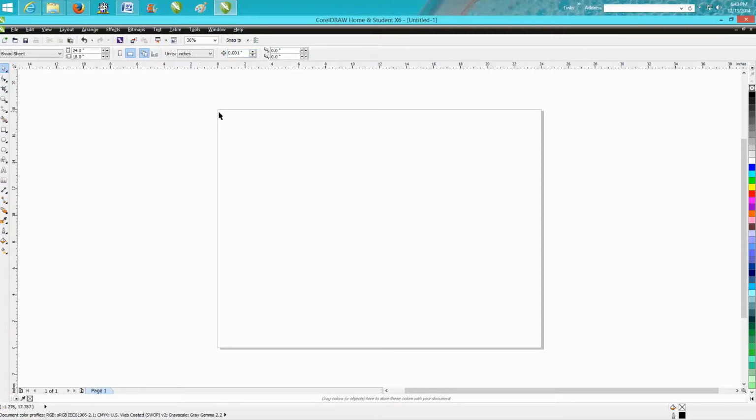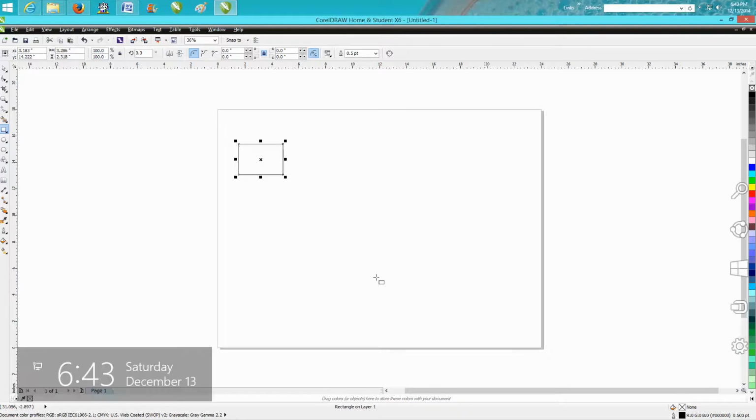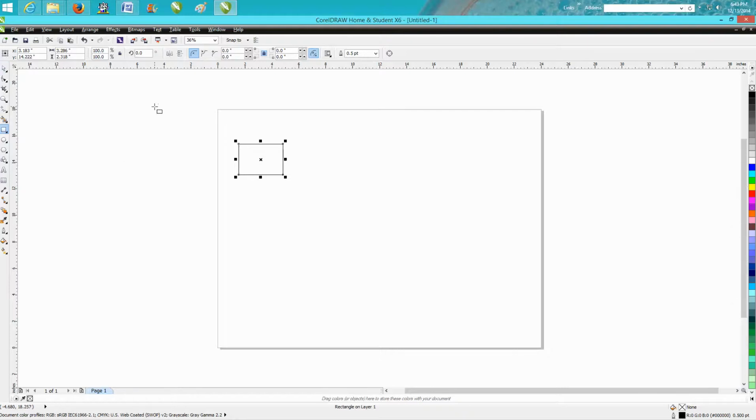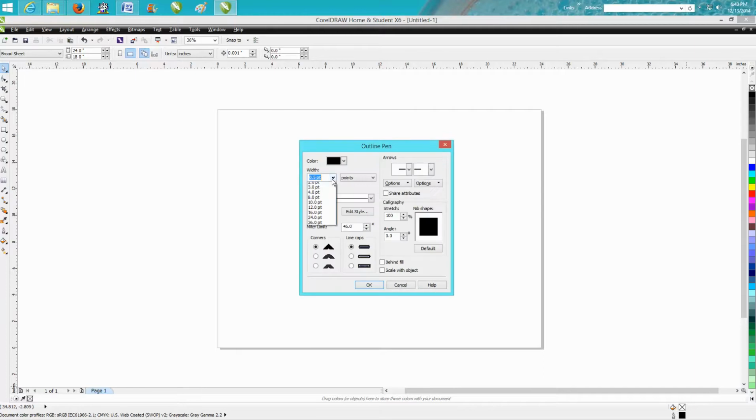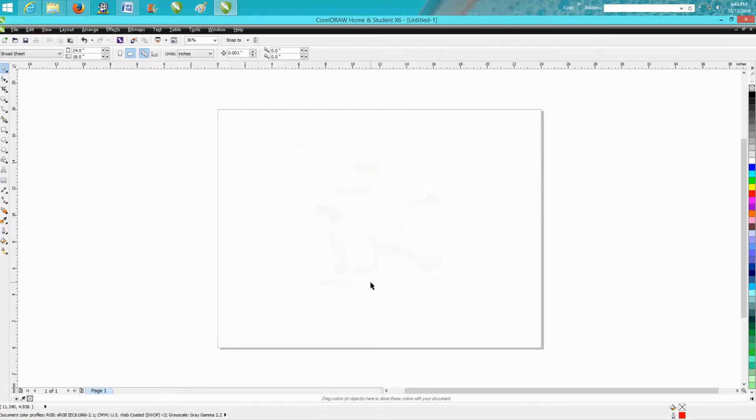Now we're going to change our drawing, our graphic. That's black, and it's a half of a point. I draw everything in red, and I draw everything in hairline. So we're going to go up here. It's going to ask us, just make sure the graphics is clicked. Go OK. Go to hairline. Go to red. Press OK.